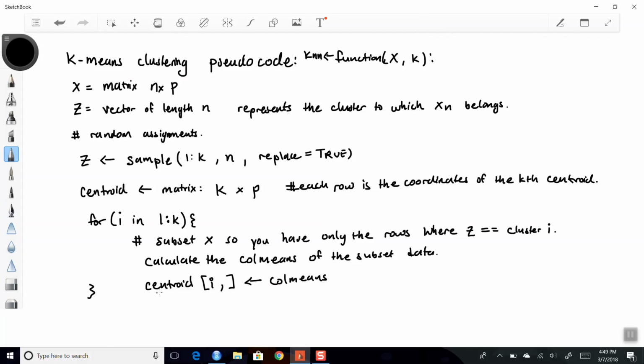Okay, and now that we have the centroids, we have to assign each data point to the cluster of the nearest centroid. I'm going to have to go on to the next slide here. Is that okay?